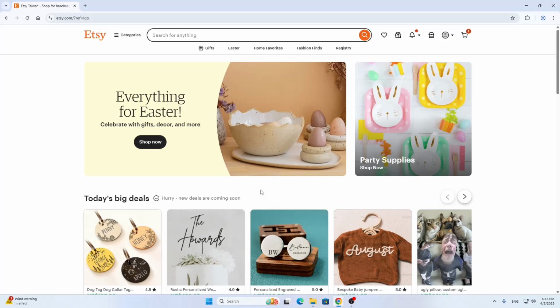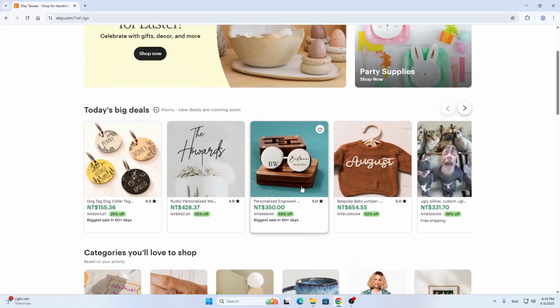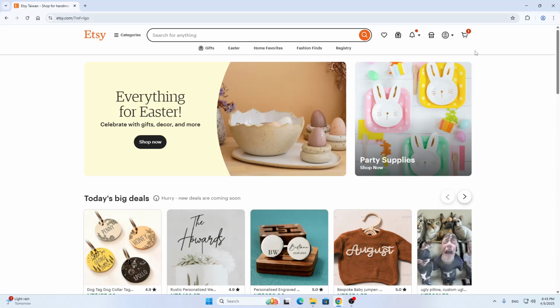So first things first, we're going to be opening up the official Etsy website right here, etsy.com, if you're not already. So go ahead and open up the official website, and after doing so, you'll be greeted by the main page right here. This is going to be the home page. So in the upper right corner, we can get started.